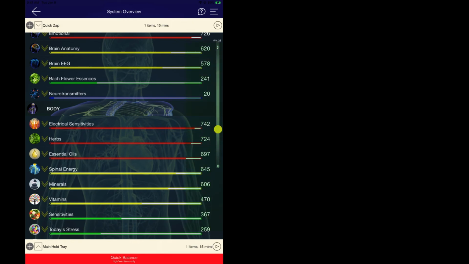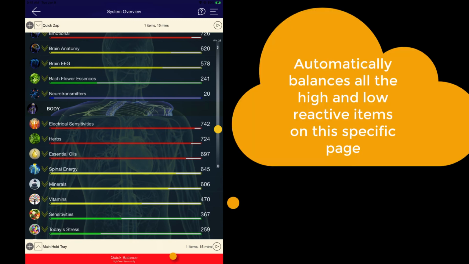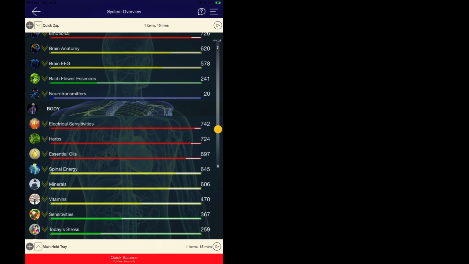So right now at the top it says 22 minutes, and if I go ahead and click on quick balance, which is the red button on the bottom, by initiating that quick balance, what is essentially happening is we are going to start an automated process where we will automatically balance all of the high items and all of the low items on this specific page. So think of it like an automated process where we're dragging all the high items and all the low items into, for example, the quick zap tray, and then we are balancing each and every item.